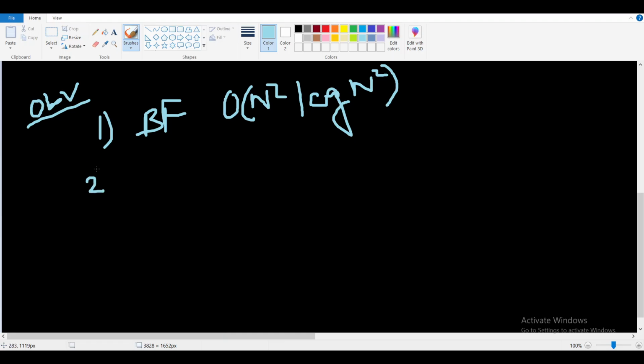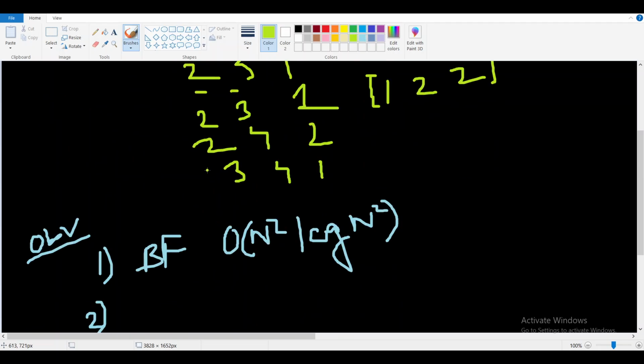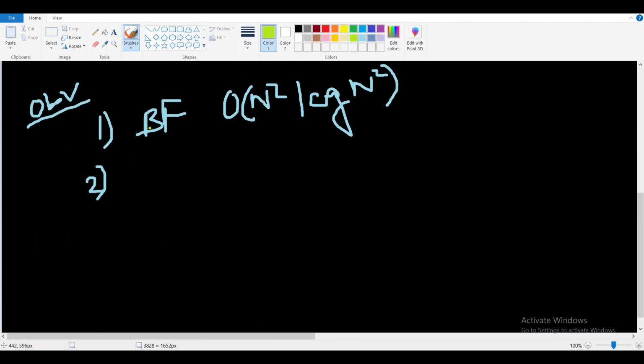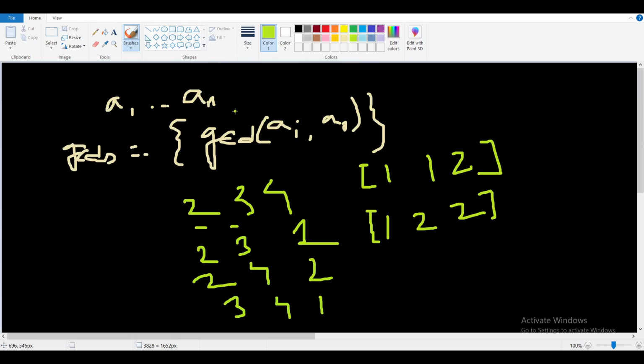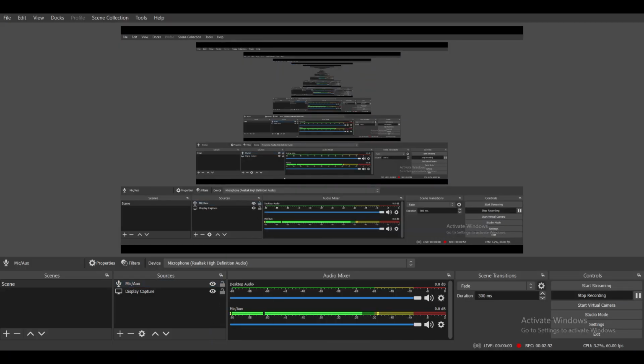So what is the second observation we can make? The second observation is: what is the maximum GCD we can have? The maximum GCD we can have is the maximum element of the array. So the max GCD will be the maximum element in the array. That is one obvious observation we can have, right?